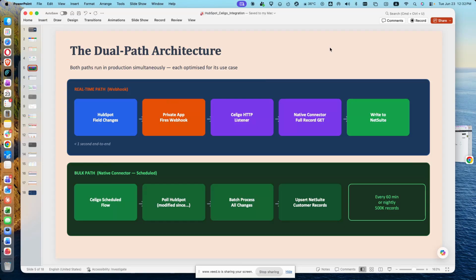So these are the two path structures. For real time, we have a HubSpot field change, the private app fires the webhook, the Celigo HTTP listener listens, and the native connector fetches the full record using GET and writes to NetSuite. Now the bulk path is a Celigo scheduled flow that pulls HubSpot records modified since a given time, in this case 15 minutes. It batch processes all changes and upserts NetSuite customer records, every 60 minutes or nightly. 500,000 records is the example that we have taken.